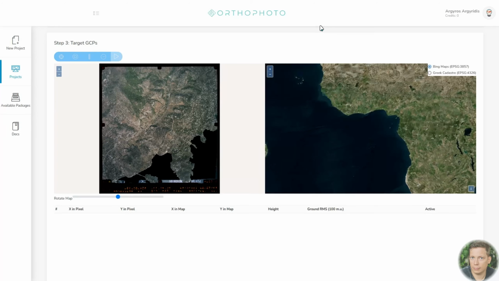OrthoPhoto IO requires a minimum of 4 targeted GCPs for the process. The geodetic coordinates X and Y can be acquired either through the available cartographic backgrounds or directly by the user. Height information can as well be provided by the user, otherwise it can be acquired from the digital elevation model that is going to be used, either the system one or the one uploaded by the user if any.